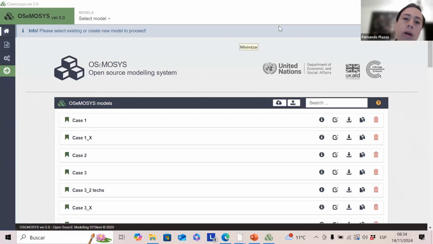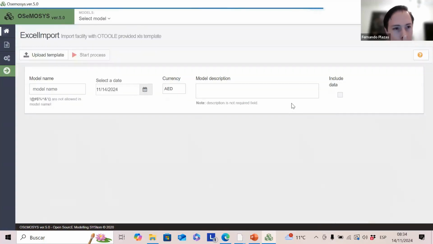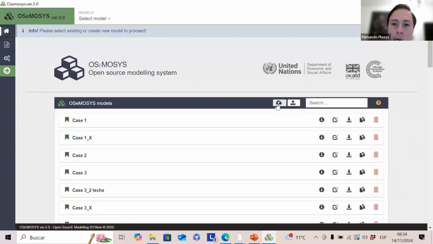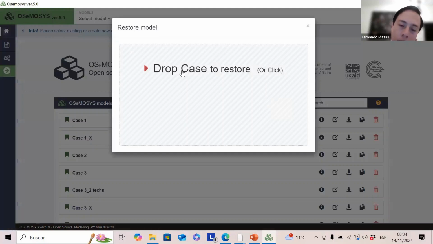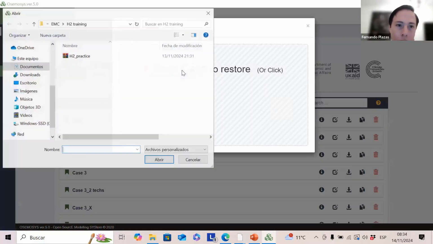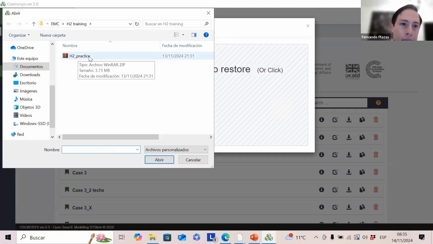Good. So what is the first step? We are going to open our baseline model. So you need to click here in the second button. That is the one for import model. No, sorry, it's the other one. You need to click here in the first button, that is restore model, right? So here you need to click then in drop case to restore, and then you can select the H2 practice.